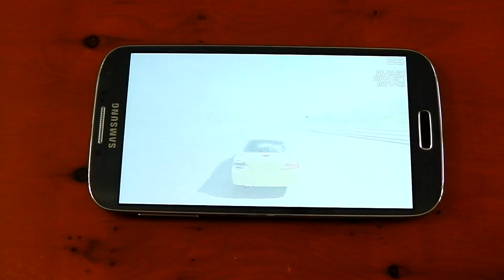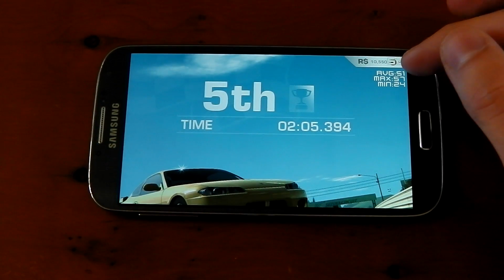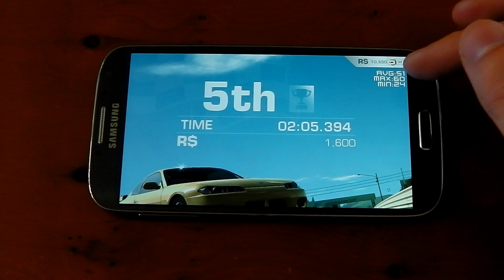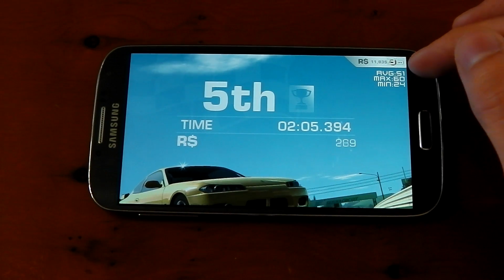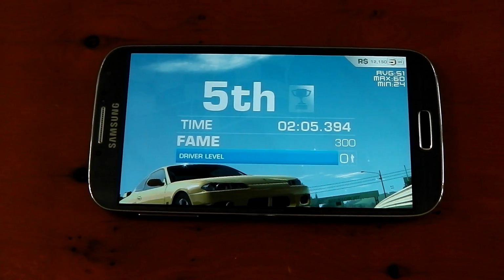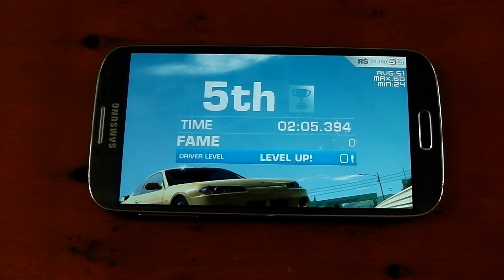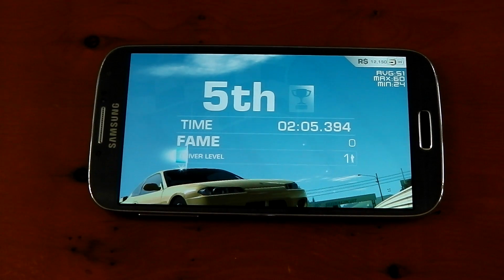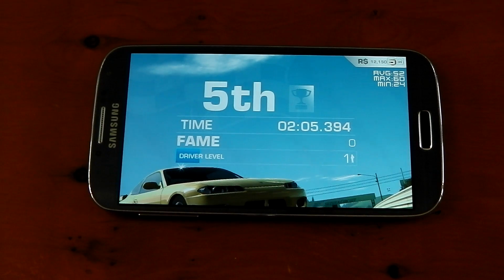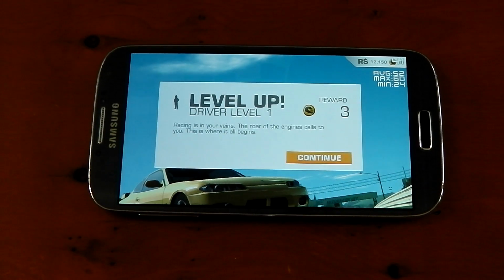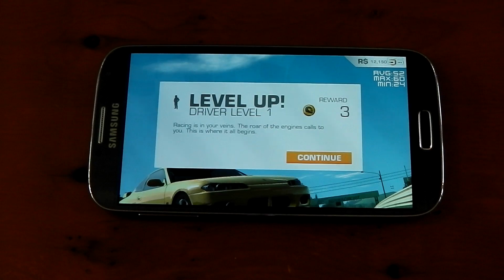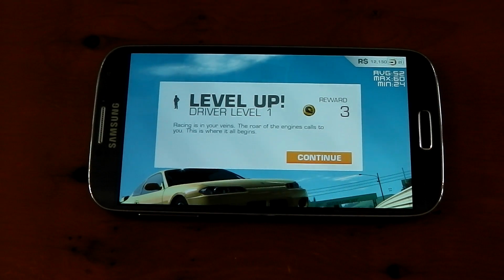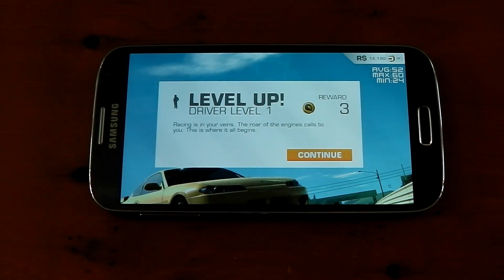Okay, so there we go, and we've averaged 51 frames, a maximum of 57 it just had before I went into this, and a minimum of 24. So definitely lower. I think the maximum we had on low was 60, and the average was 54, 55. So definitely a lower average for medium settings, but not bad whatsoever. So the Galaxy S4 can easily handle medium settings. It doesn't need to be on low.